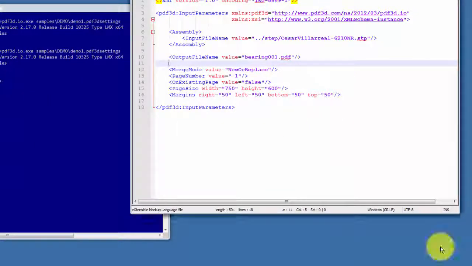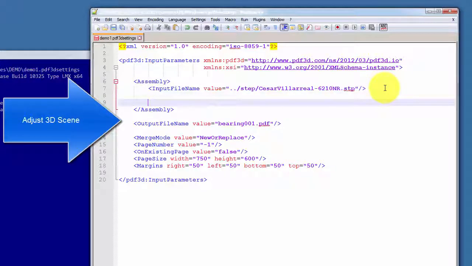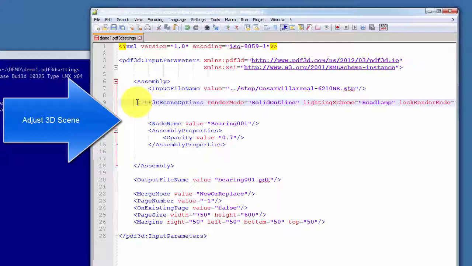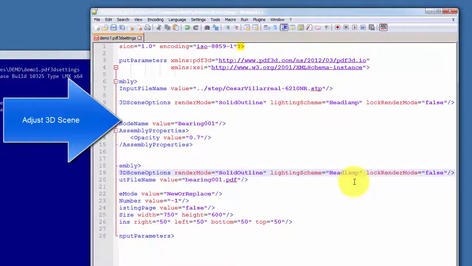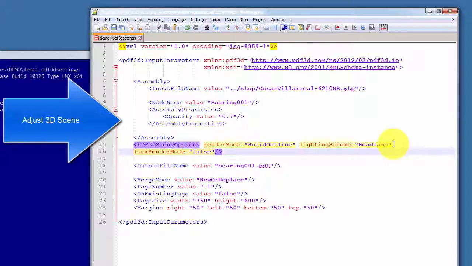Okay, another thing we can do, we can adjust the way the 3D model is converted. So you see up here we have this assembly area where the STEP file is specified, and just inside this assembly we can set up some additional things. One of the things we can do is set up the scene options outside the assembly area. Here we've added a change to the node name in the model tree, the assembly name that'll appear, and also set the opacity to 0.7 so we see partial transparency in the model. And then we set the scene options to open in solid outline mode. At the same time, we can set up the lighting scheme and other attributes to the scene.